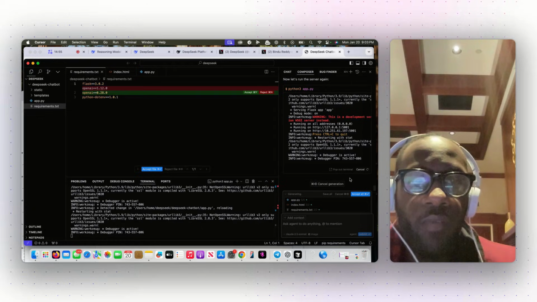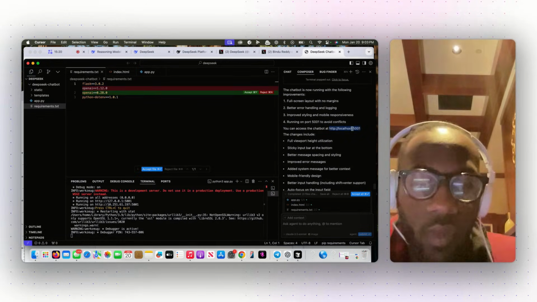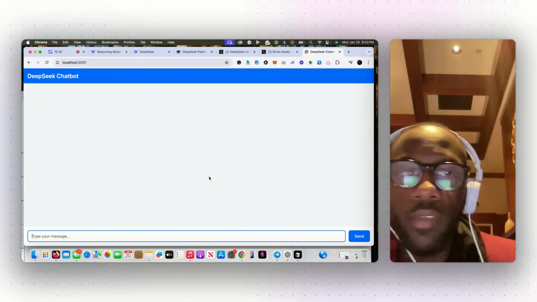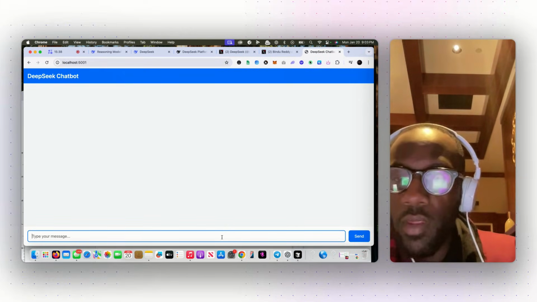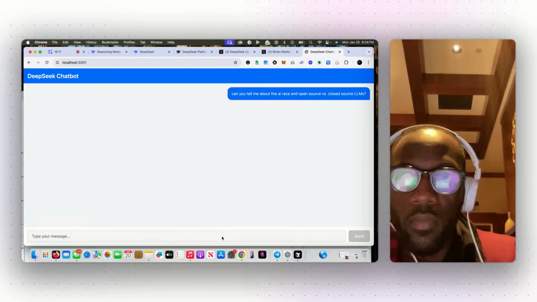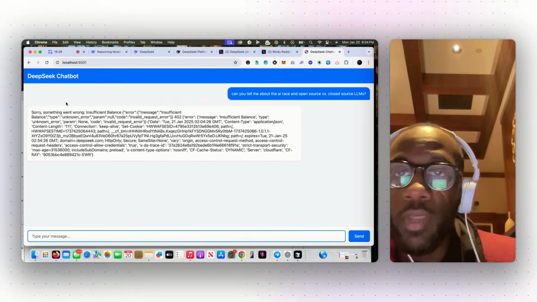All right, so running on 5001. Pop out. All right, so we changed it to full screen and then see if it's adjusting the errors. All right, so now it's the full screen. And we're saying, okay, can you tell me about the AI race, open source versus closed source? All right, so still messing up. It says insufficient balance, so this might mean I need to put some money into the API.